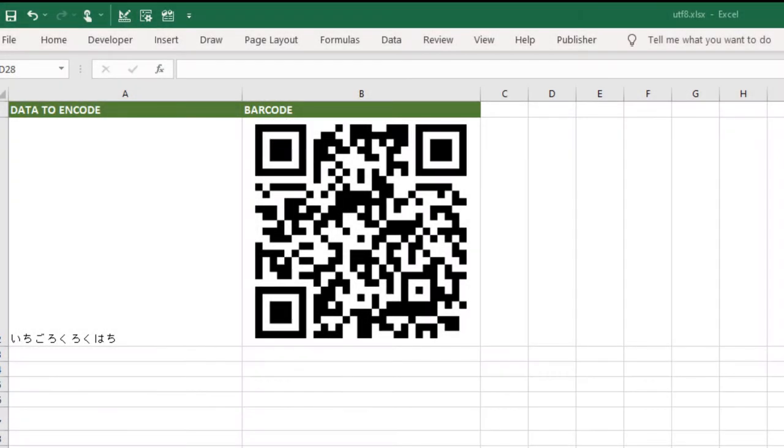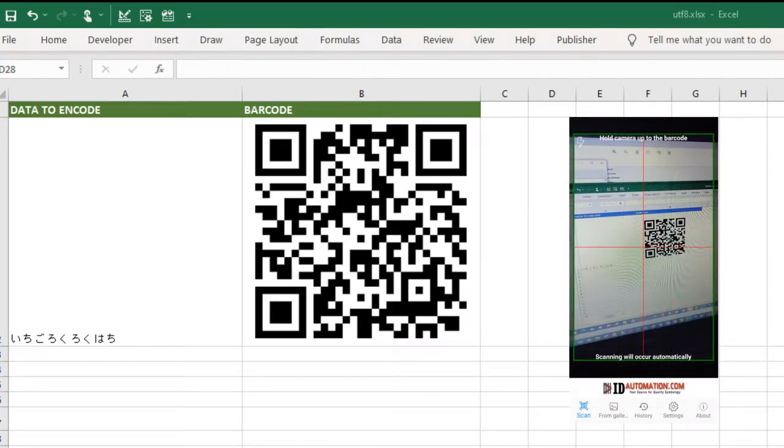In this video, I'll encode a barcode using Japanese characters in Excel with the IDAutomation Excel Barcode Generator. I'll also use the IDAutomation Barcode Data Decoder to output the characters.